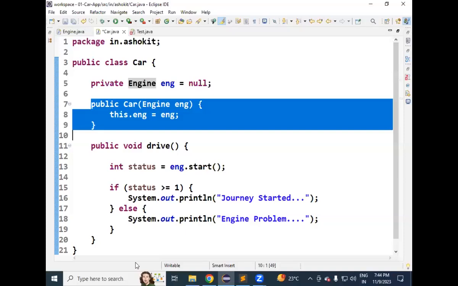Now, I'm using a constructor. Can you tell me what is a constructor in Java? What is the purpose of a constructor in Java? And how many types of constructors are available in Java?